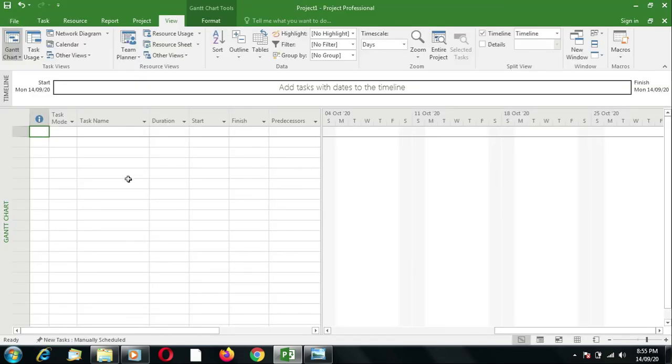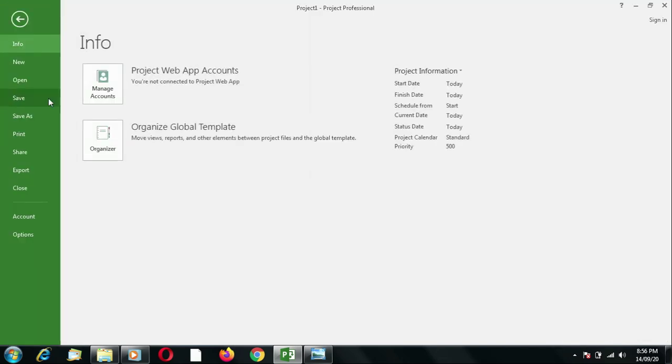Let me now take you to the backstage by clicking on the File tab. So the backstage allows you to customize your project as well as to share the project with other people that you collaborate with. Also on the backstage, you've got the various commands for managing files, like creating new files, saving files, opening files, as well as closing files. You also have the options for printing your plan as well as exporting it to other formats such as PDF.